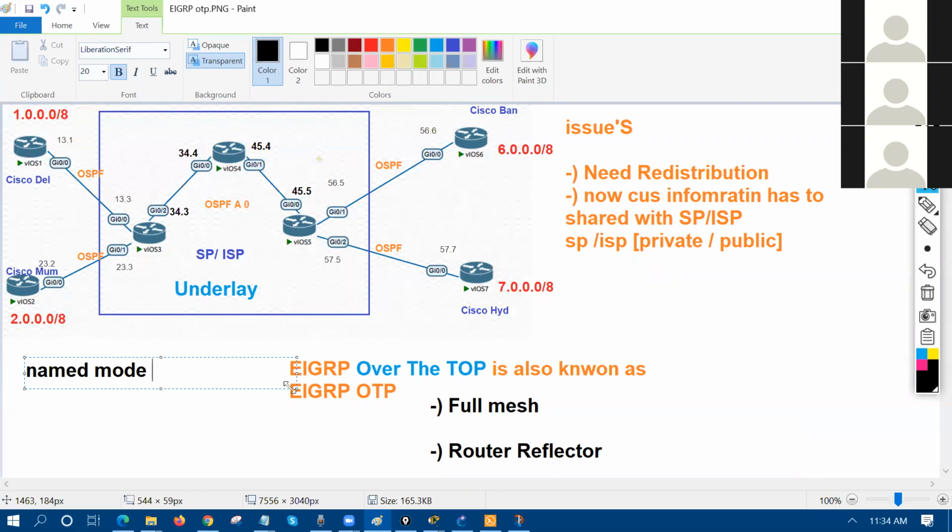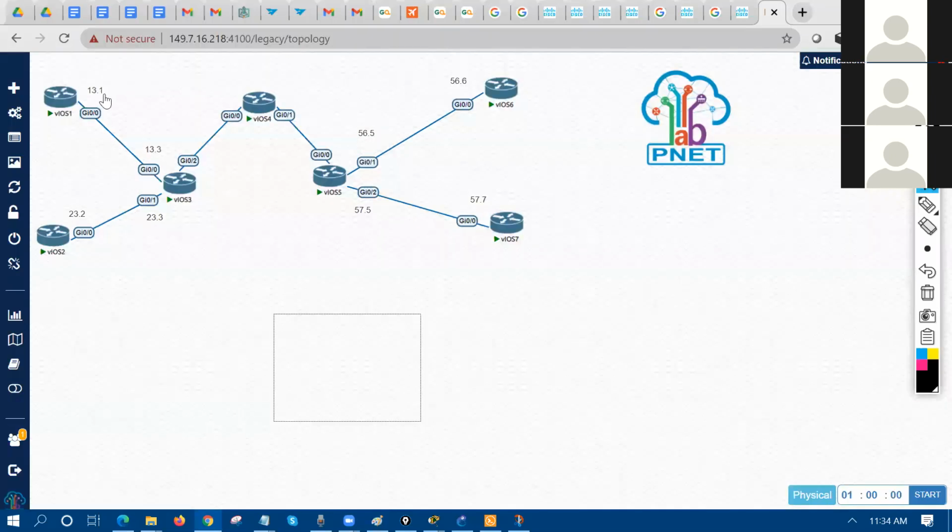So you can do this practical in web IOU or EVNG. This is my topology, the same one. Let me take console access of this one. All my routers are started. Start this one.